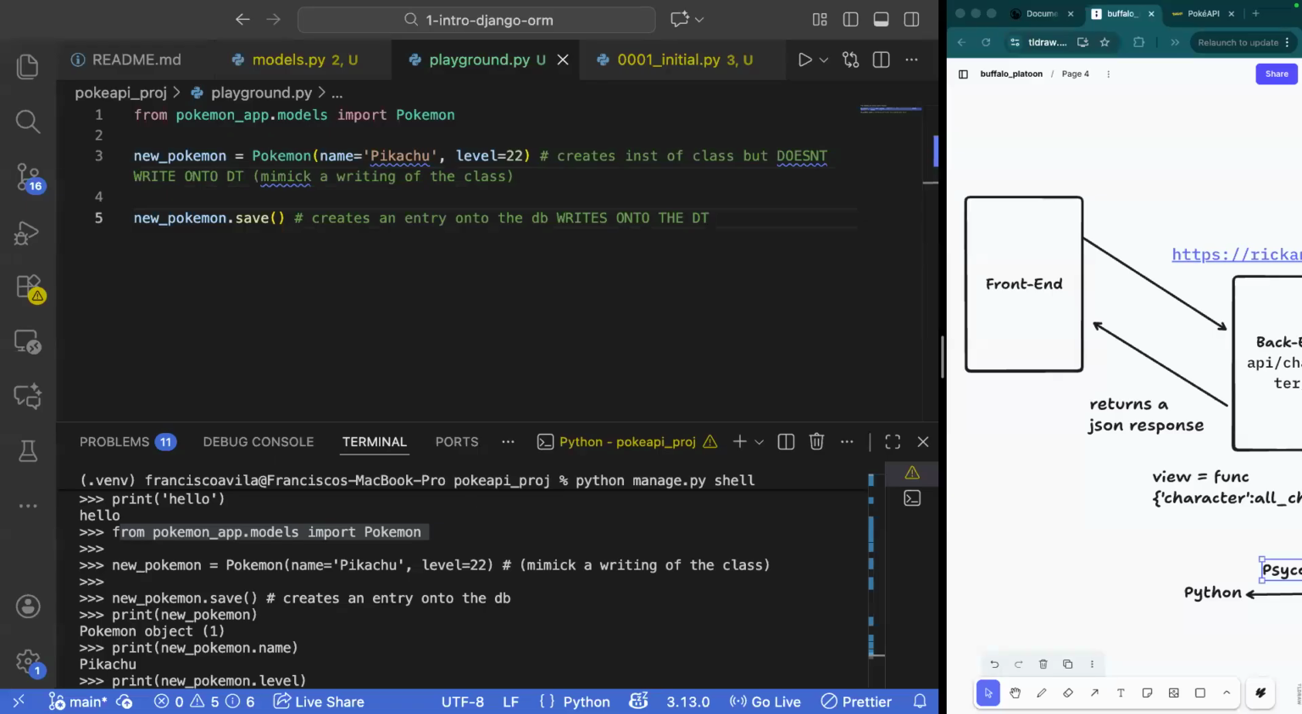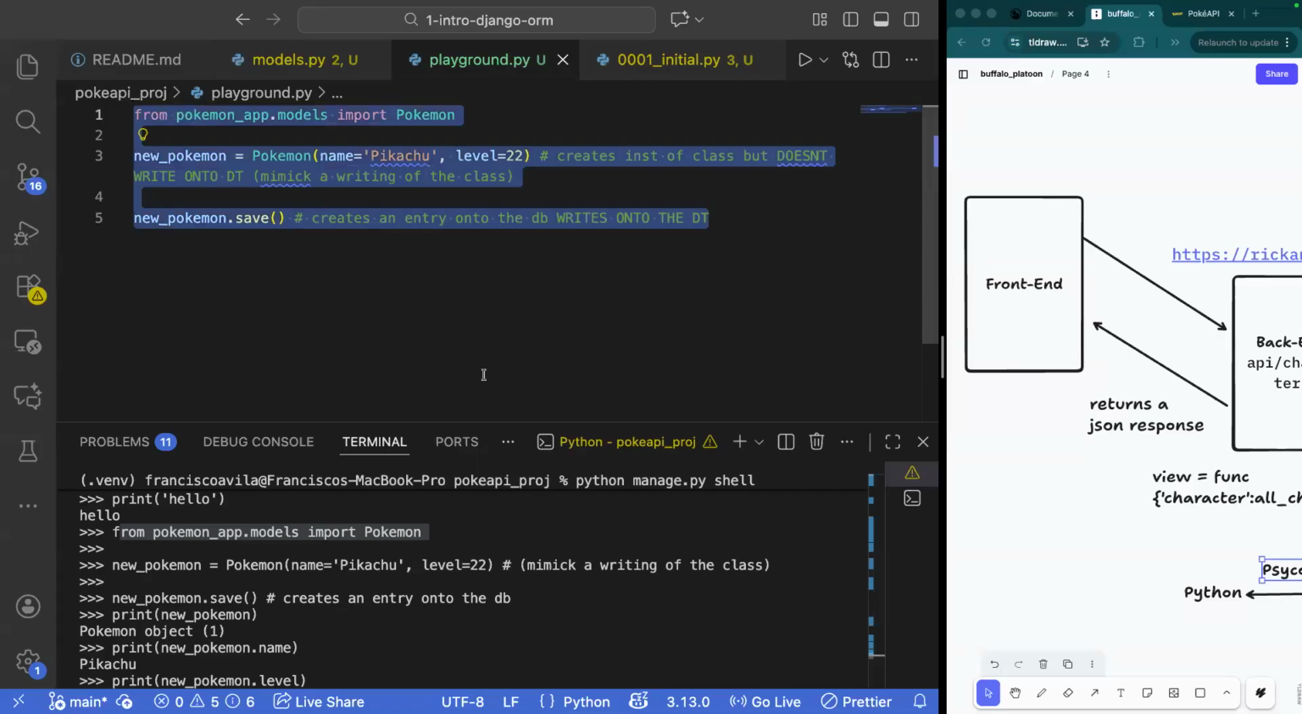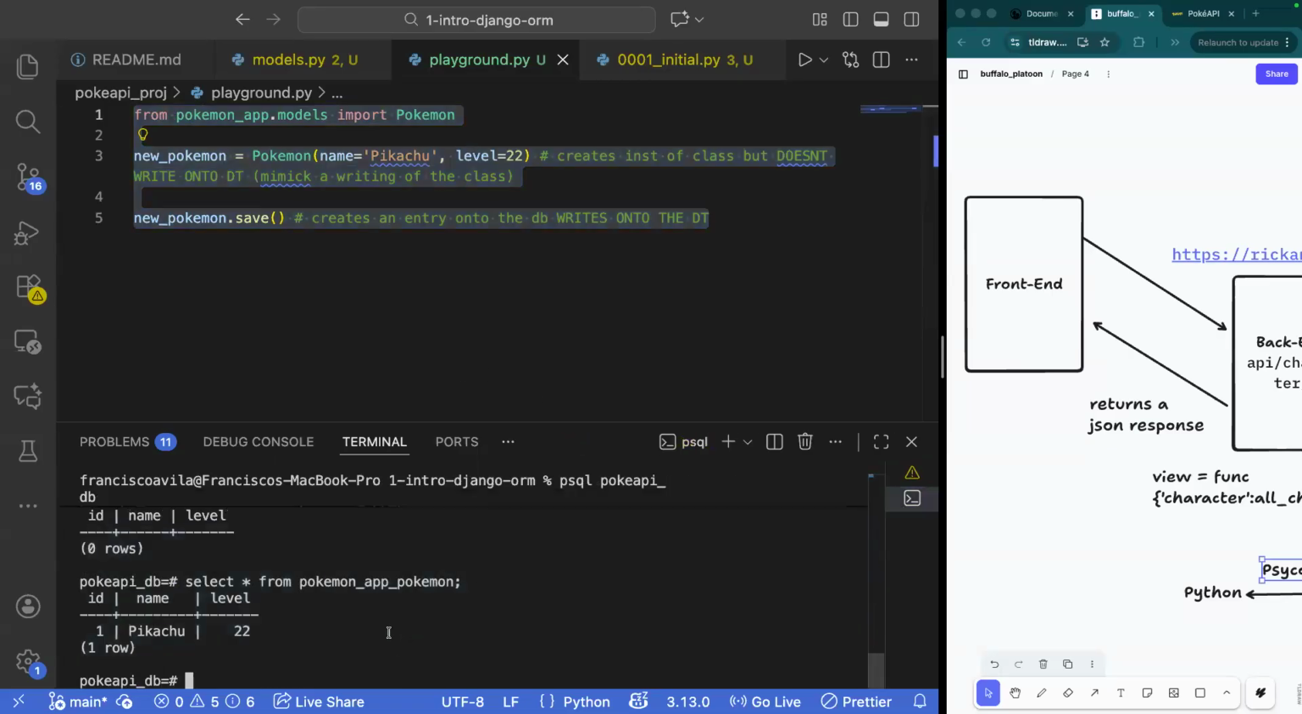All right, does anyone have any questions over how we were able to create a new Pokemon and save it both onto our data table as a new entry and have it accessible within Python? Go ahead, Tom.